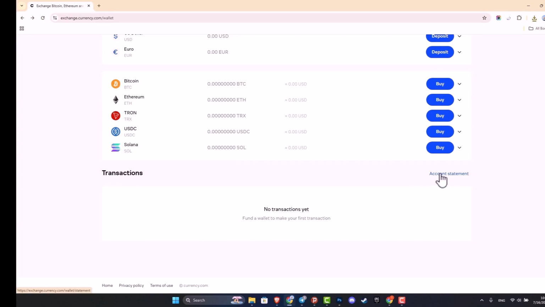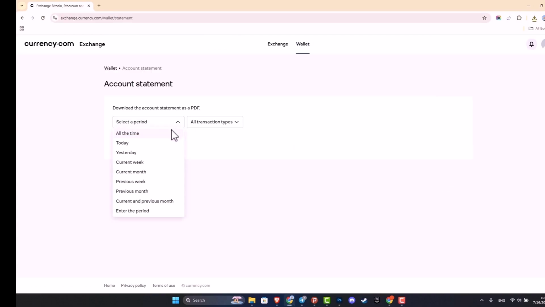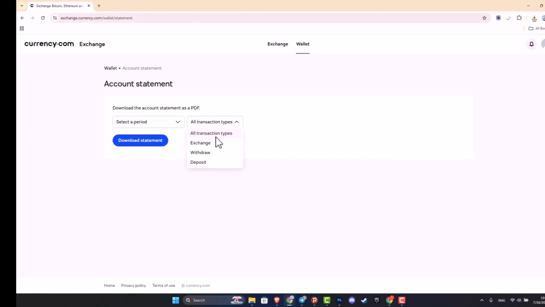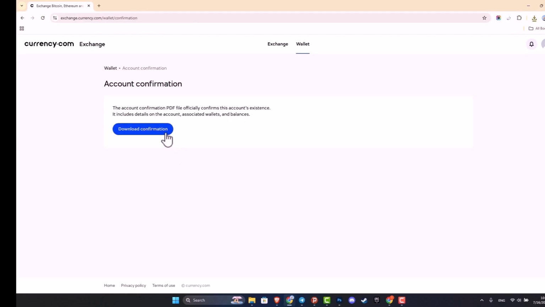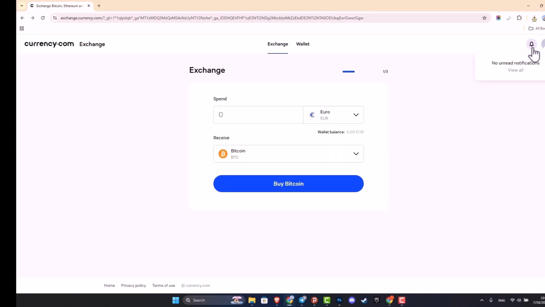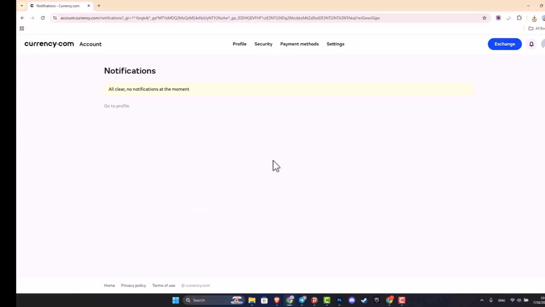Also, in the account statement section, you can select your desired date. You can also choose a transaction type, and by clicking on Download Statement, you can download the statement you want. In the account confirmation section, you can download your account confirmation file by clicking on the confirmation file option. This option shows your account notifications, and by clicking on View All, you can see all your account notifications. This section will be displayed to you after you have activity on the website.